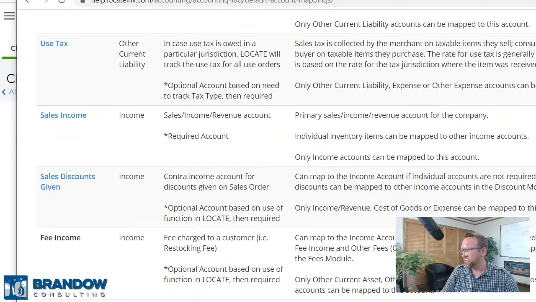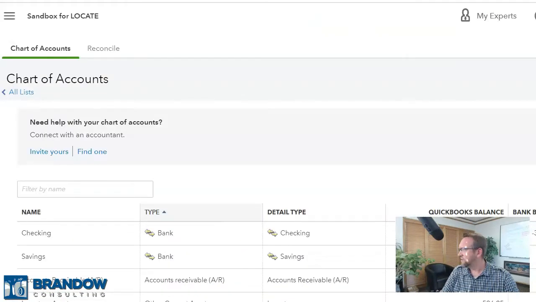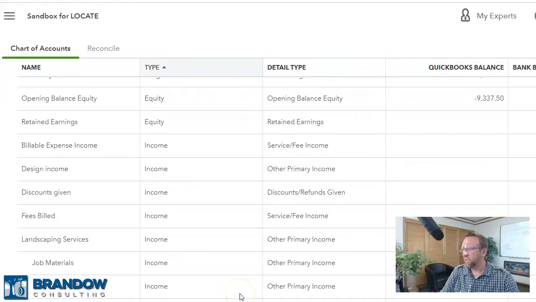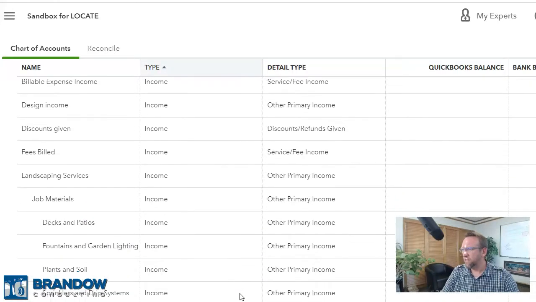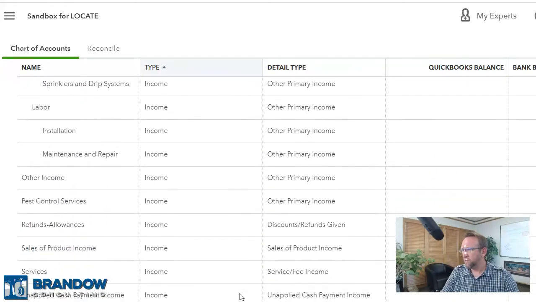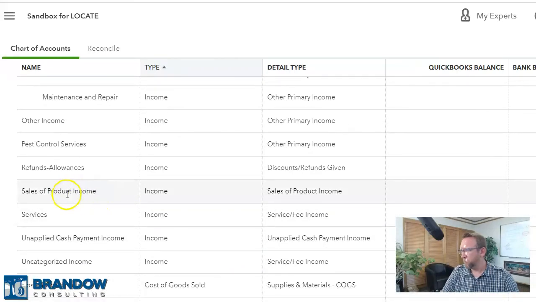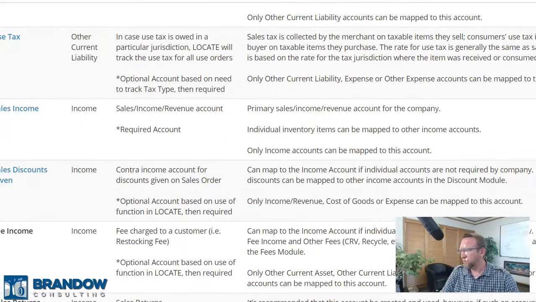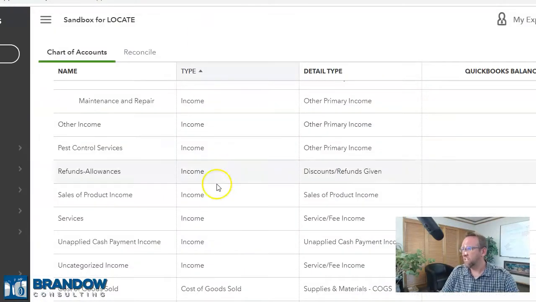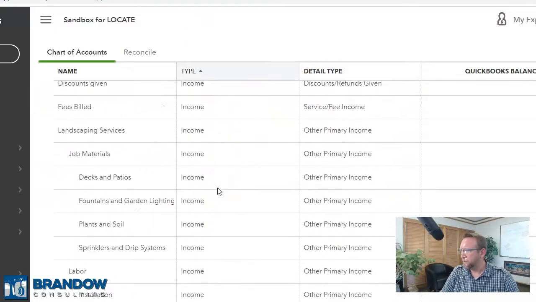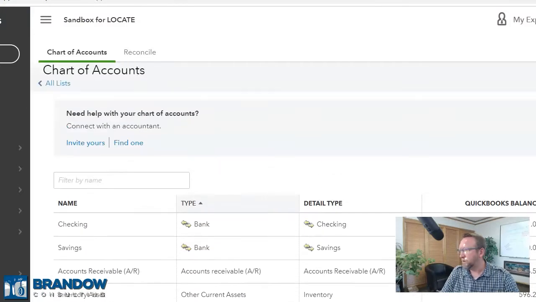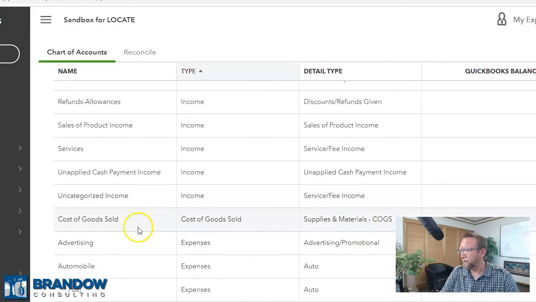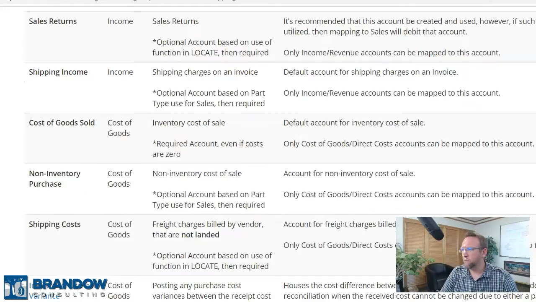Sales income. I'm sure I have that already. Let's just double check. Let's look for my income accounts. And I've got all kinds of income accounts. And here we go. Sales and product income. So there's one already there. I'll use that. So we'll keep scrolling down. Cost of goods sold. Where's my cost of goods sold? Where are you, cost of goods sold? There it is. Okay, yep, good. We've got a cost of goods sold.